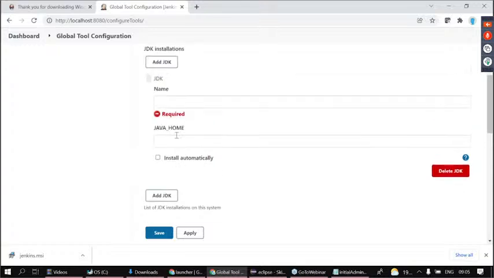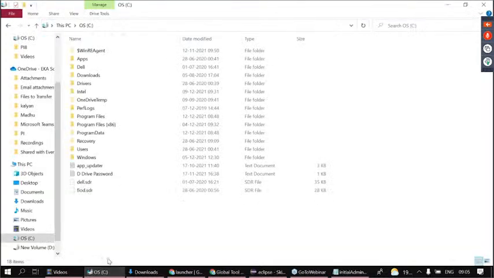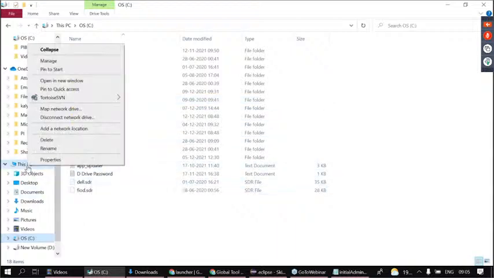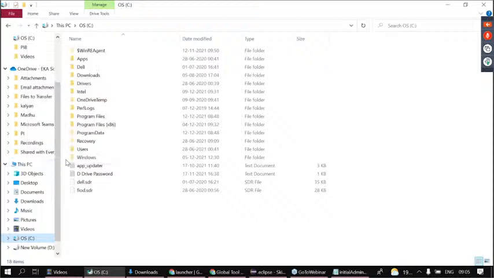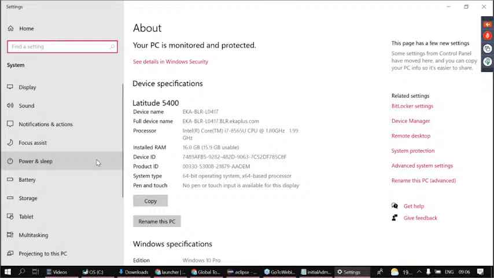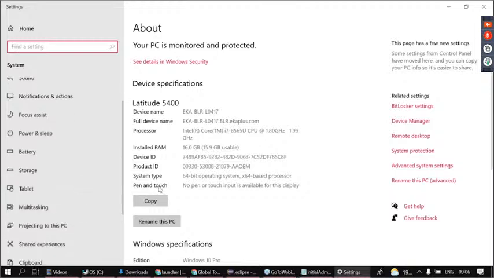Now guys, look here. You need to specify the path of your Java here. So go to your C drive. This PC. Right click on this PC. Right click, properties, advanced system settings, environment variables.